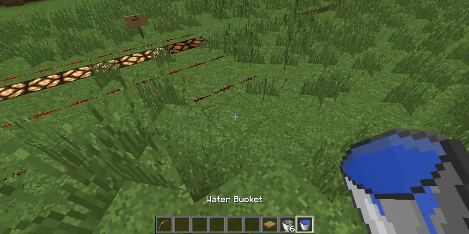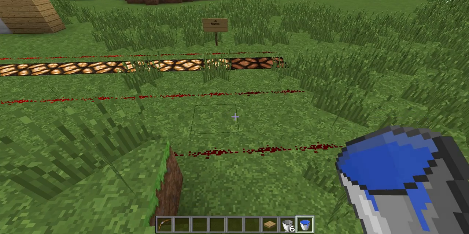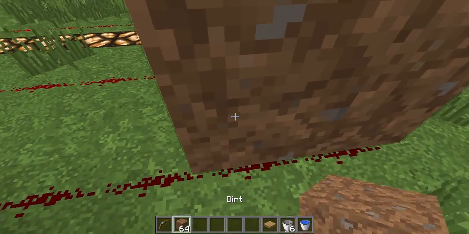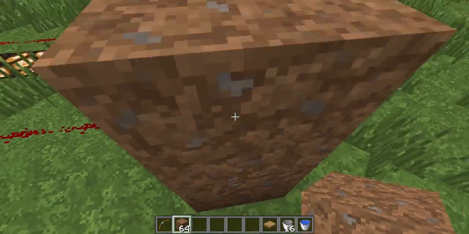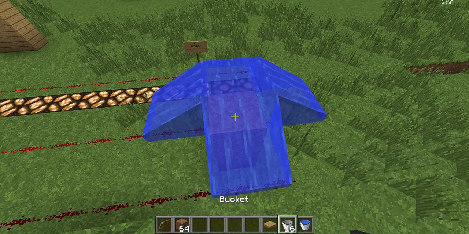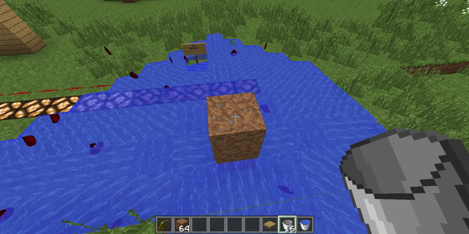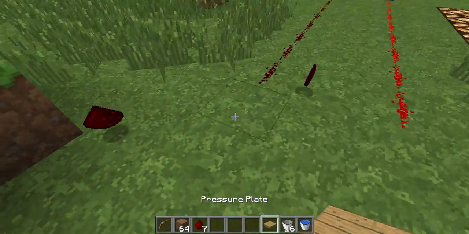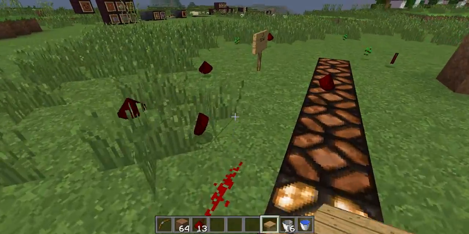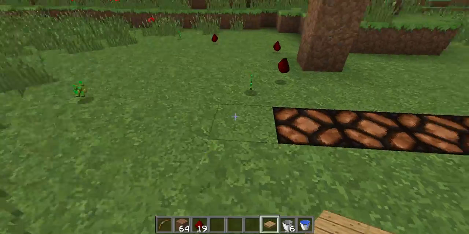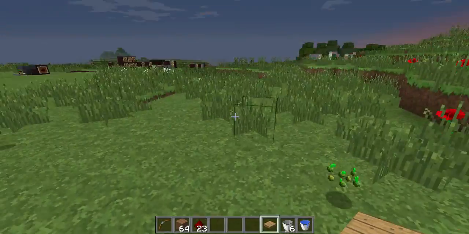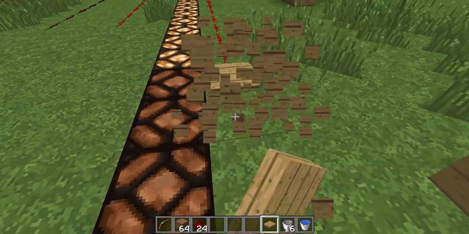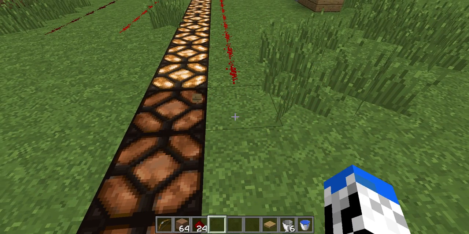And there's one thing. So, water and redstone do not mix. Whenever you put water down, be mindful of your redstone, because it will destroy it. You'll get all your redstone back, of course, but it's gonna be a mess to put back, especially if it's not as simple as this.